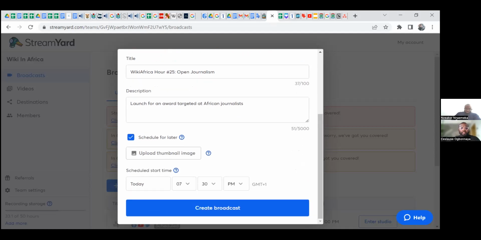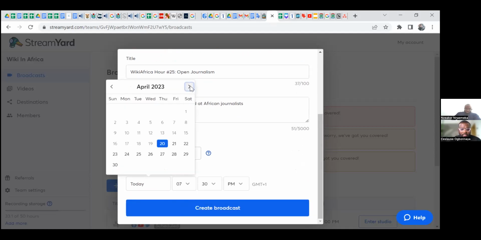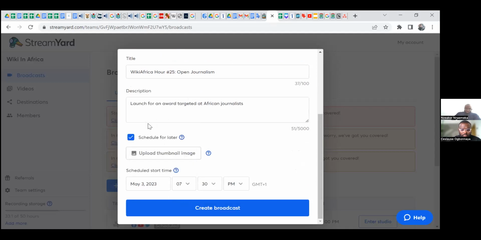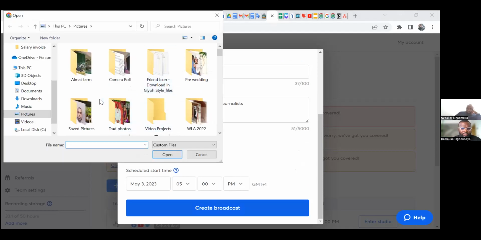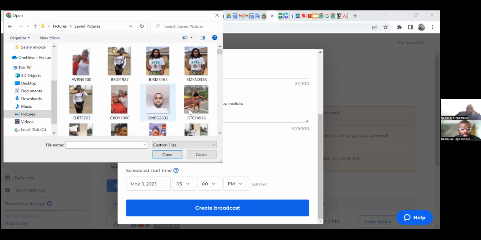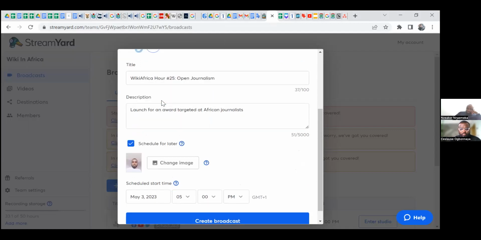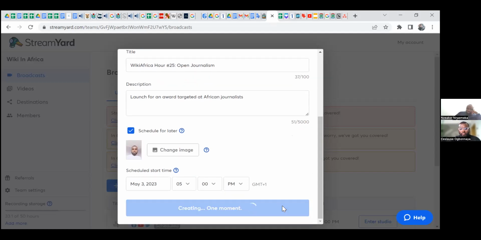So I'm scheduling this for 3rd of May, at, it automatically selects the time zone you're in. 5 p.m. Nigerian time, that's 5 p.m. GMT plus one. And you can even add a thumbnail to serve as, let's say, a background for your scheduled event. I can add my photo if I want as a thumbnail. Once I'm done, I select create broadcast.